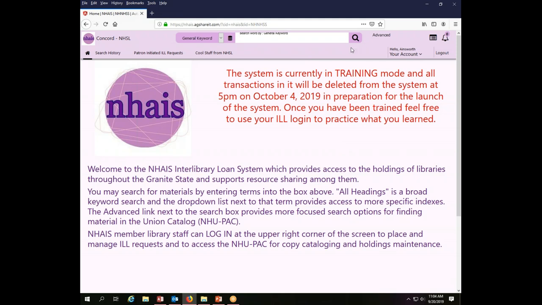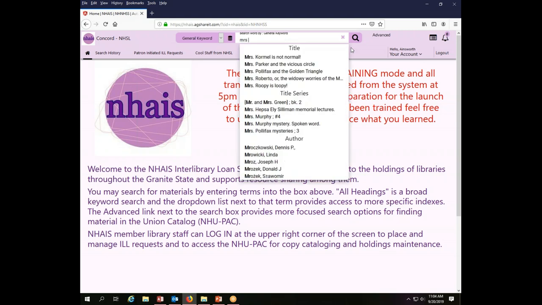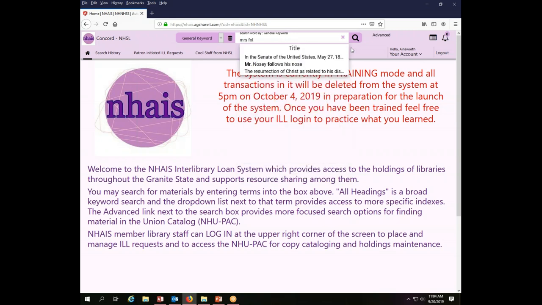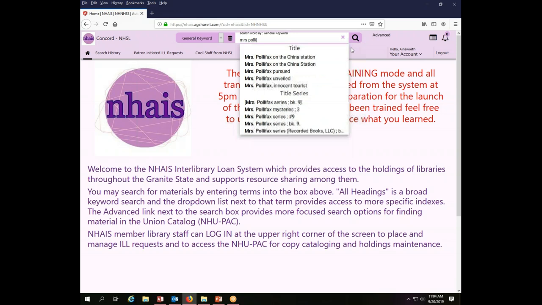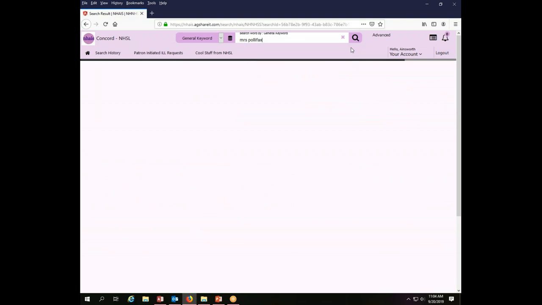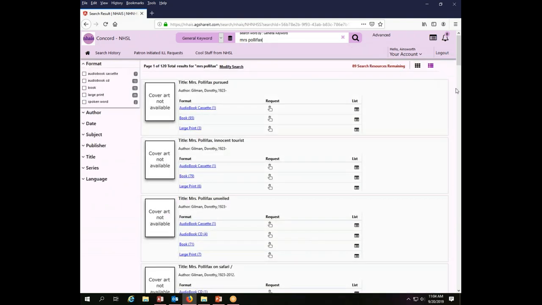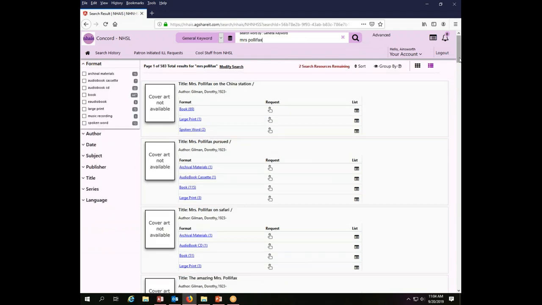So I'm going to search for the item that I would like to borrow, and I would like to borrow a Mrs. Polifax novel. Now, presumably, I have already checked my library's own catalog and determined that they do not have this item in my library, because if they did, I should borrow it from them instead of having an interlibrary loan request, because that will be quicker and easier for everyone involved. Okay, I would like to borrow Mrs. Polifax on the China Station. That is the book I'm interested in.